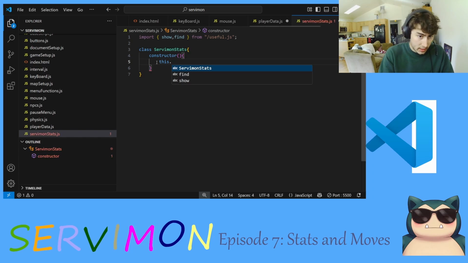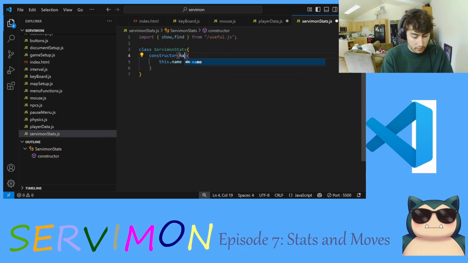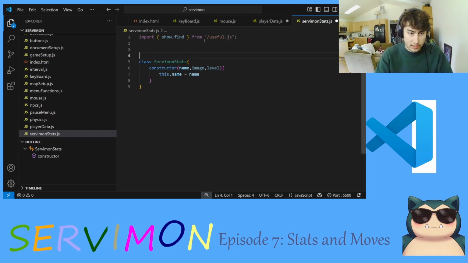So we'll say this dot name first of all. So let's give it a name, image, HP, or we'll say level, I guess. Okay, so now we kind of need a whole object saying what HP at what level.